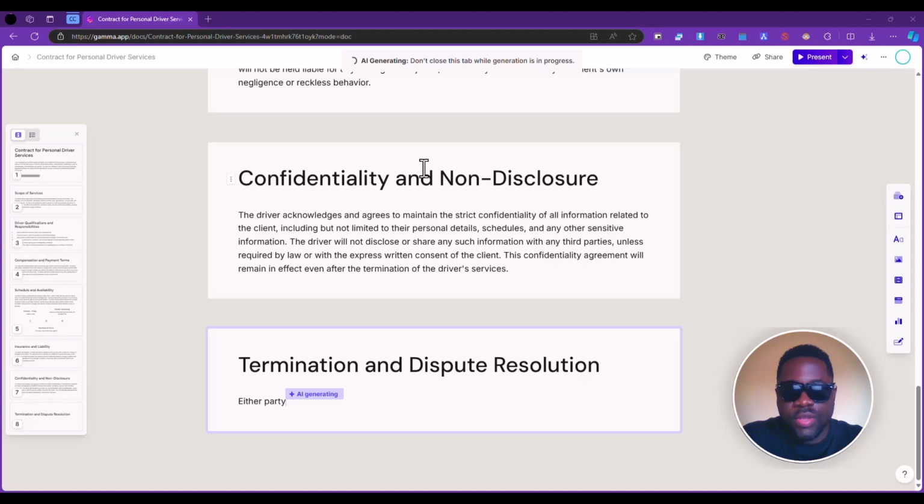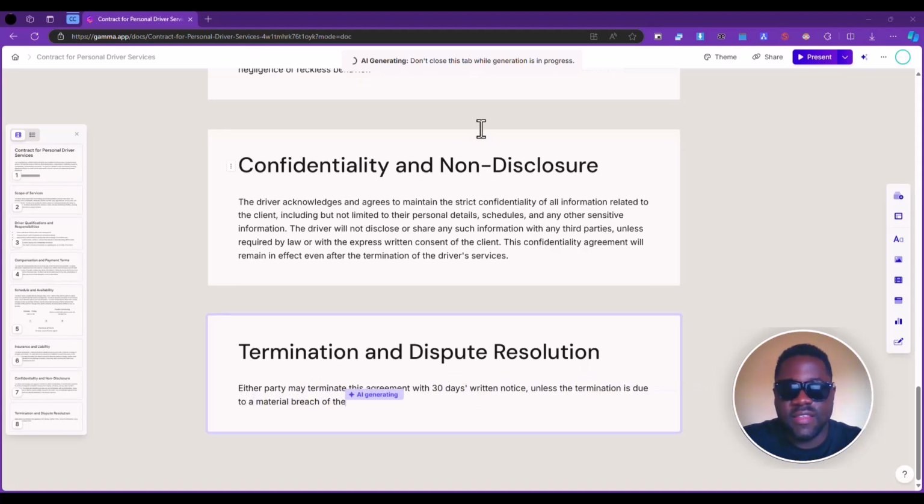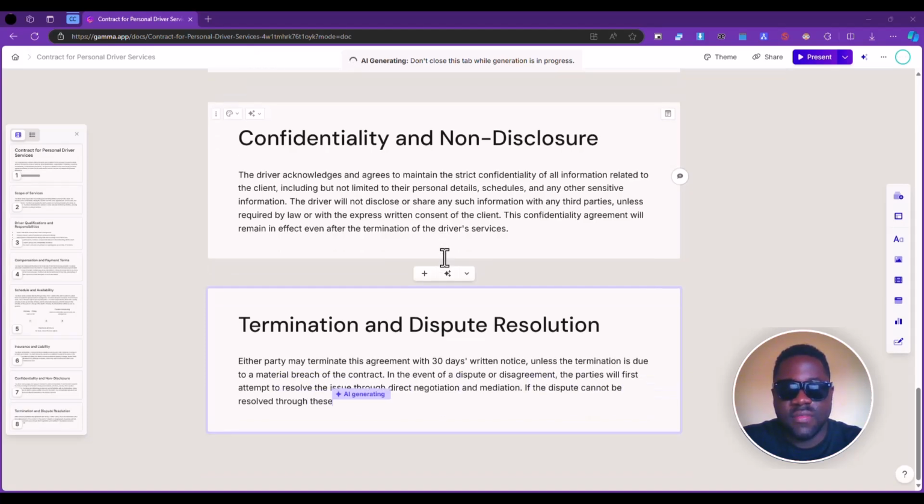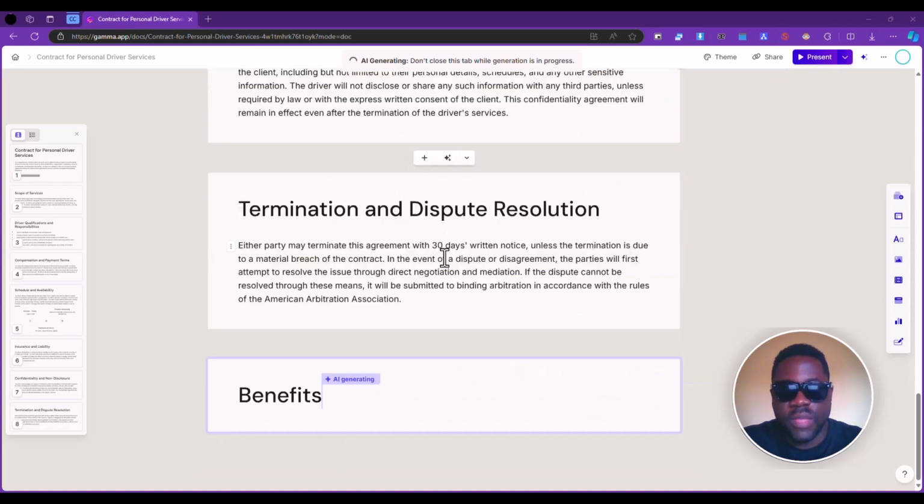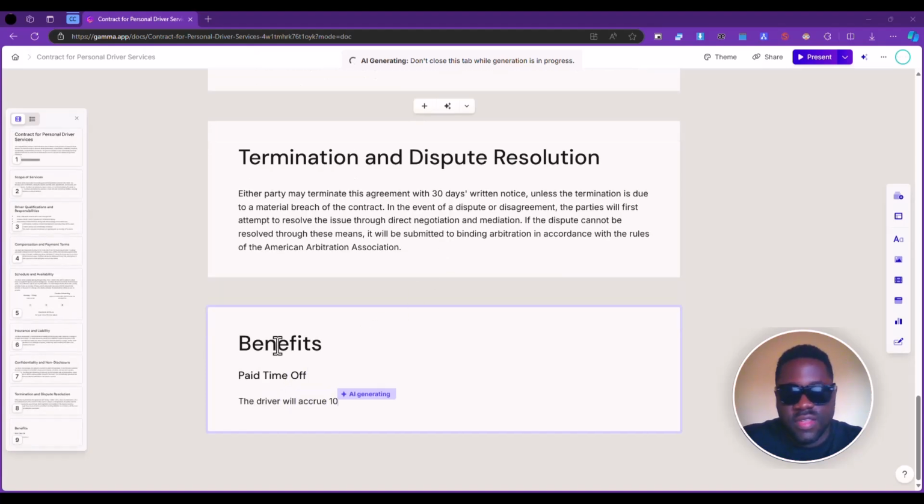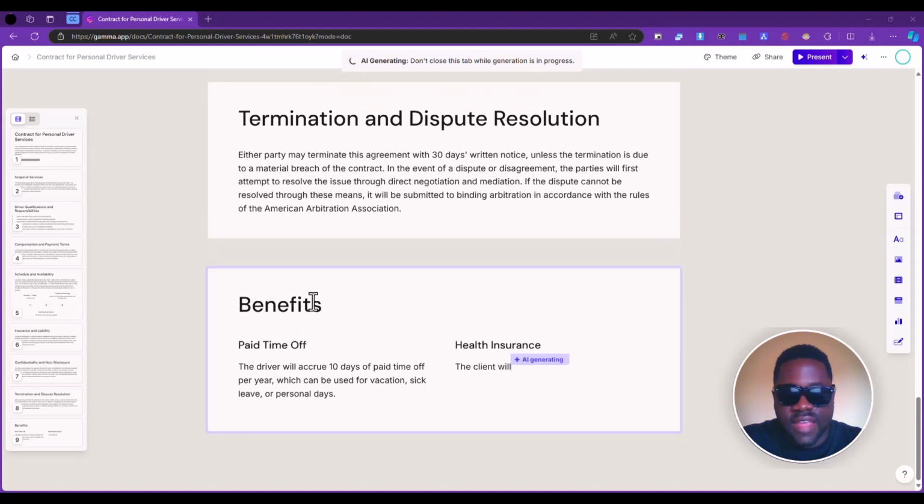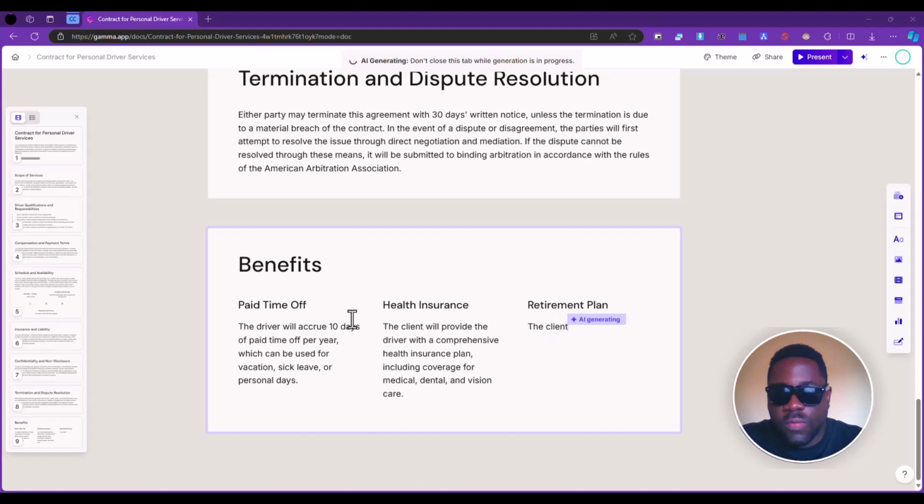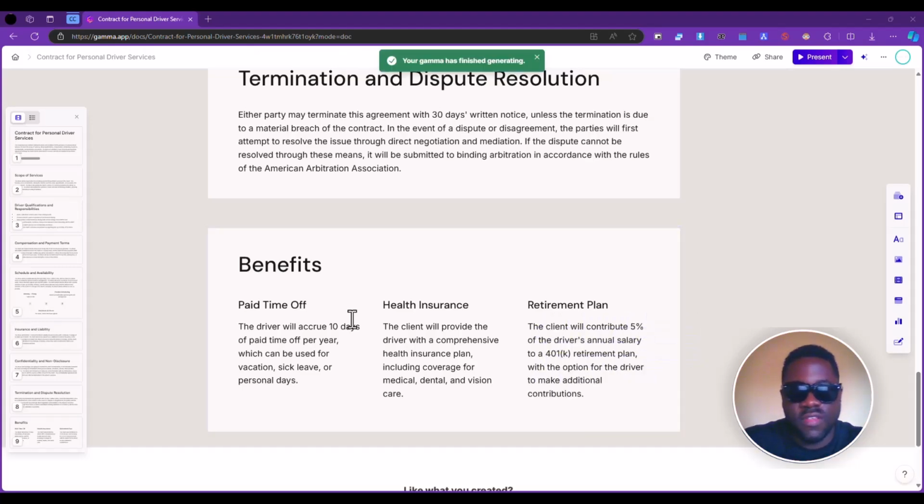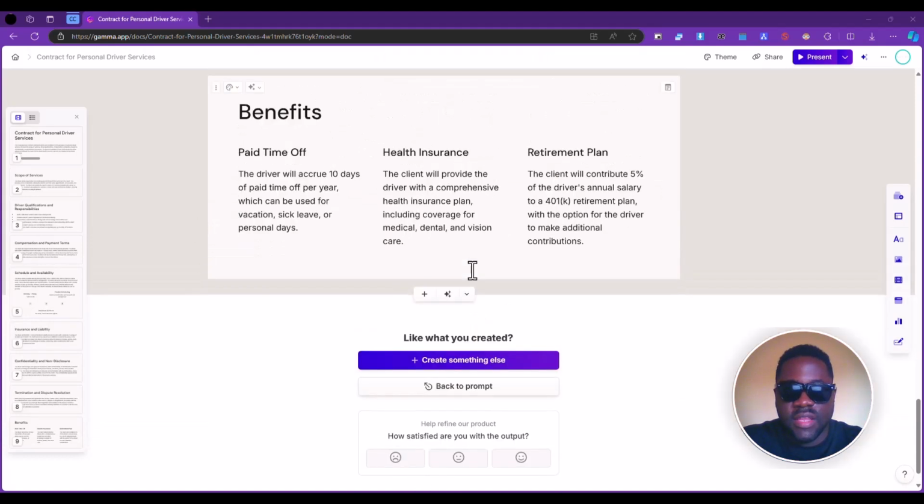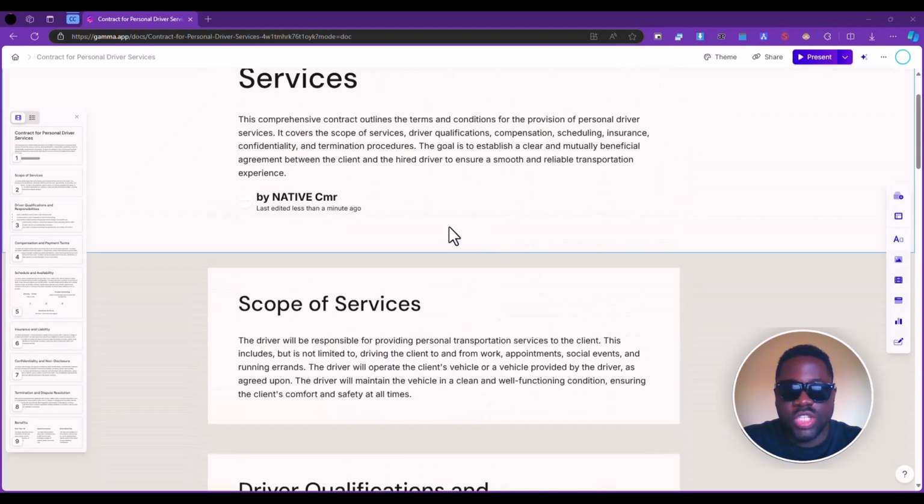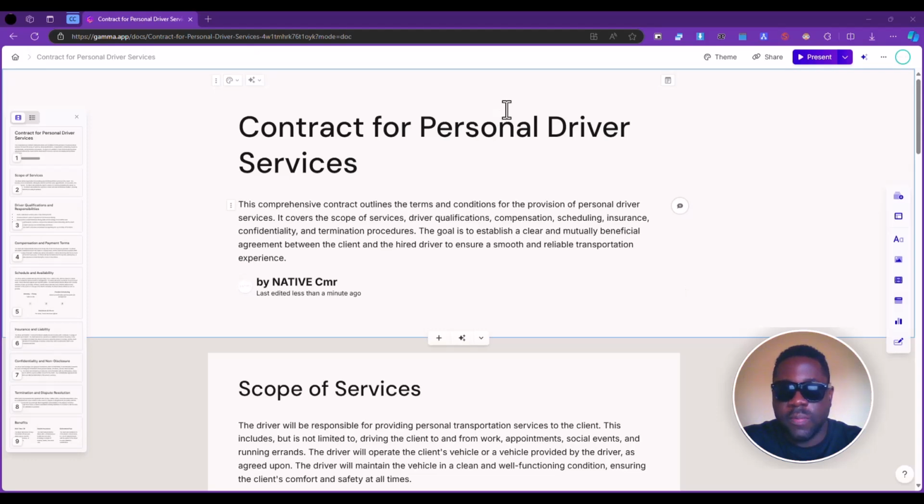So there you have it. You see, it's using a theme, it's designing things perfectly well, and everything is really coming together very easily. I don't know if you measure how amazing this is. You see the additional sections I added. I just said benefits, and you see how it's adding the different sections. It's adding all of the information, adding what benefits are supposed to look like for a driver. So it's just making use of AI to come up with all of this information. So there you have it. In a matter of minutes, you are able to generate a full contract for a personal driver.